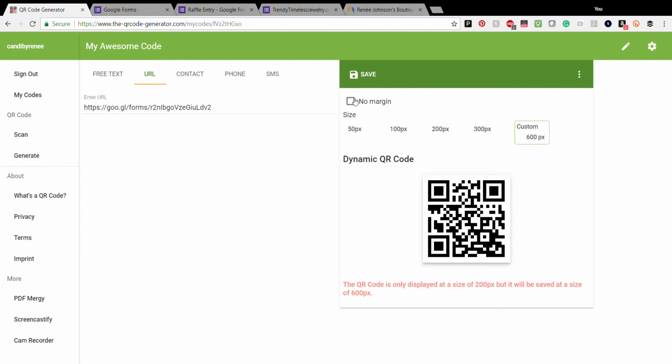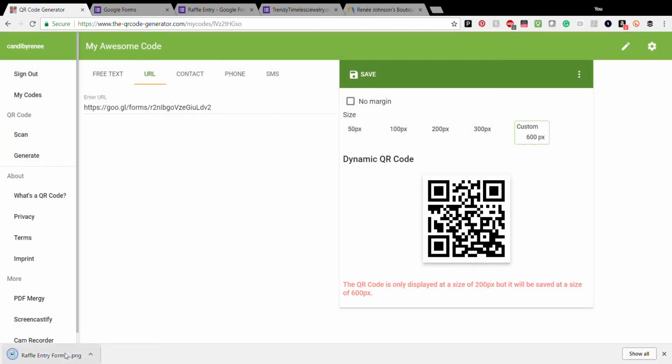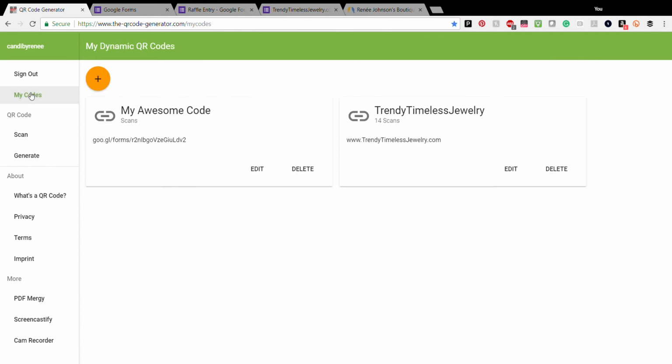If you're printing it on something else and you find that you want to remove that, it might be more beneficial for you to remove it. But again, for my purposes, I want to leave it with the margin around it. So once I've made those changes, I'm going to go ahead and save it and give it a name. Again, I'll call it raffle entry form. And once I click save, this is just going to download it to my computer or device. So that's how you create your own QR code that you can use for your marketing and materials and purposes.